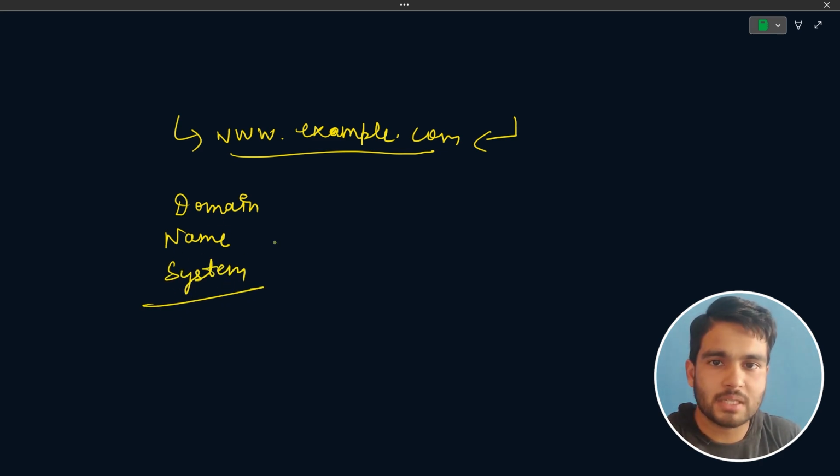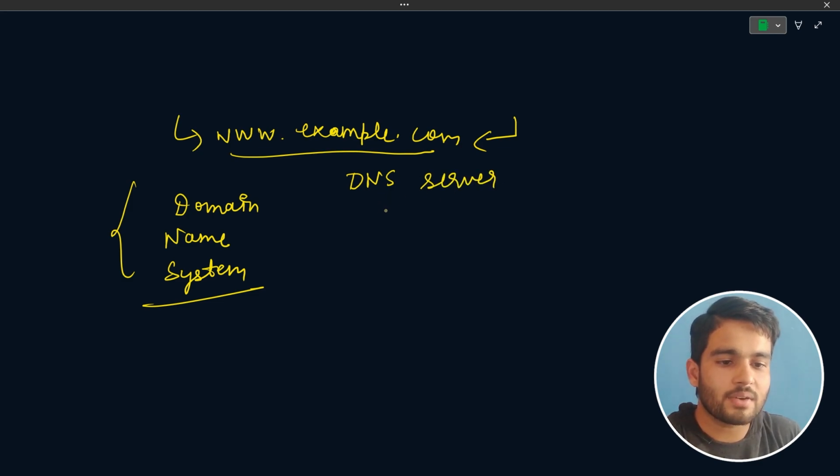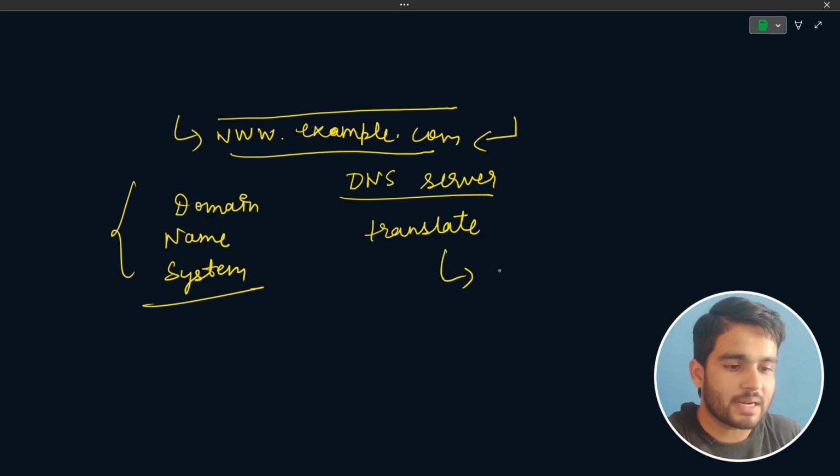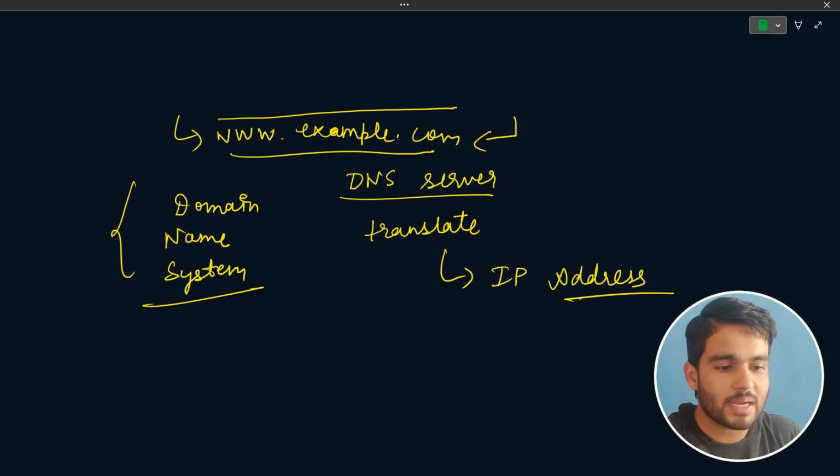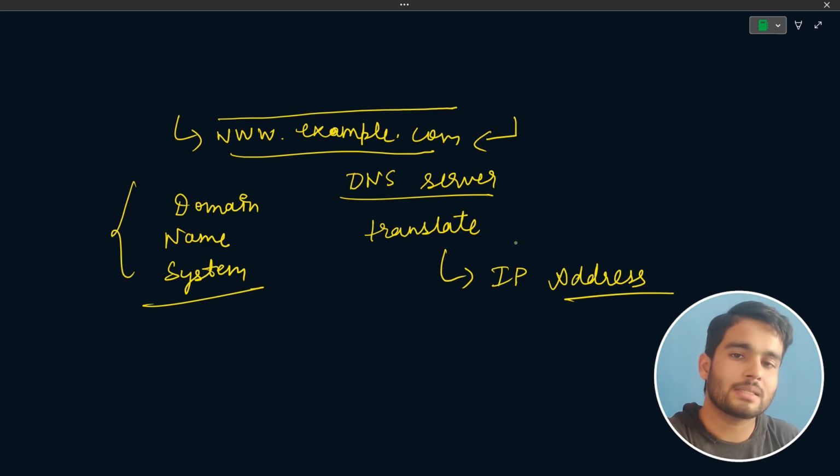The domain name system is just a body. The domain name system, DNS server, will translate this name into an IP address. I hope you know what an IP address is. An IP address is a unique address provided to all the users who are connected to the internet.